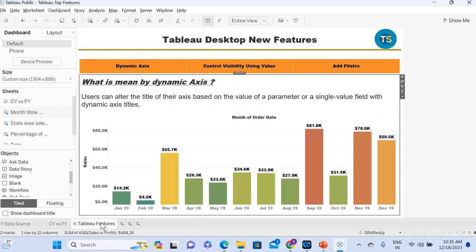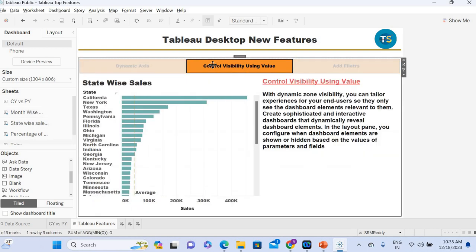I'll show you a different option altogether, called control visibility using value. This option is very helpful especially for developers who face space problems inside a dashboard. If it's very difficult to incorporate more sheets, we can manage with dashboard components as well as elements.